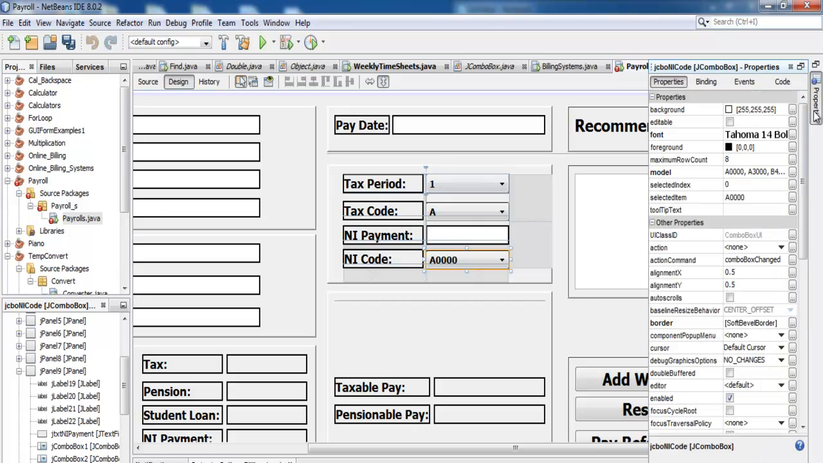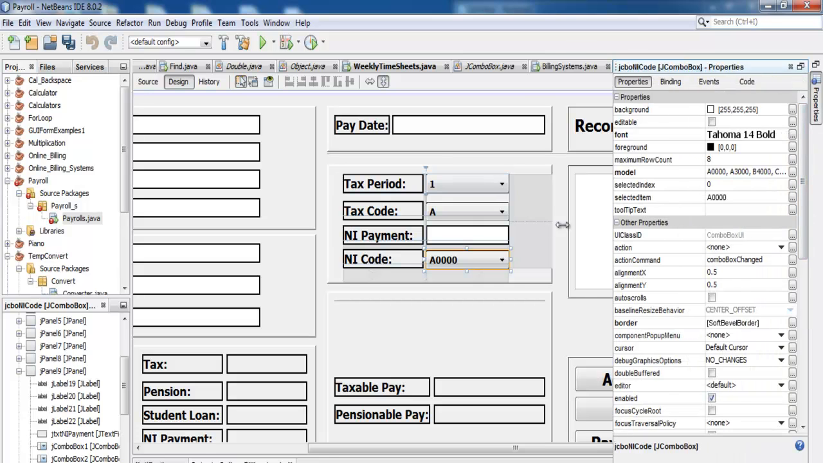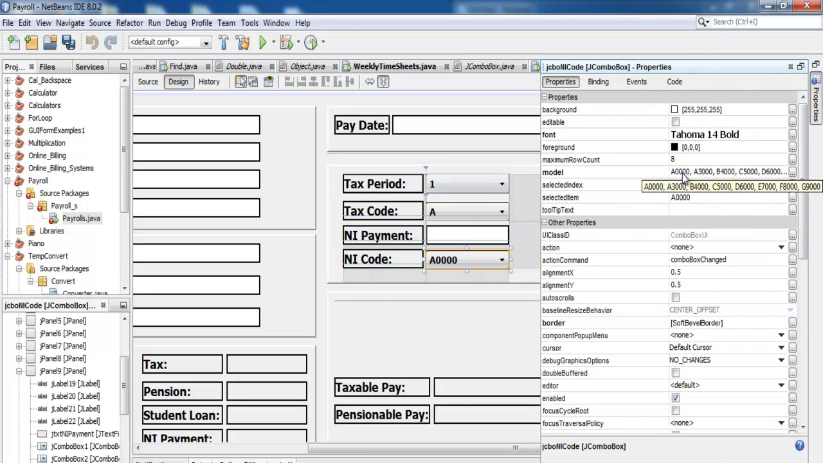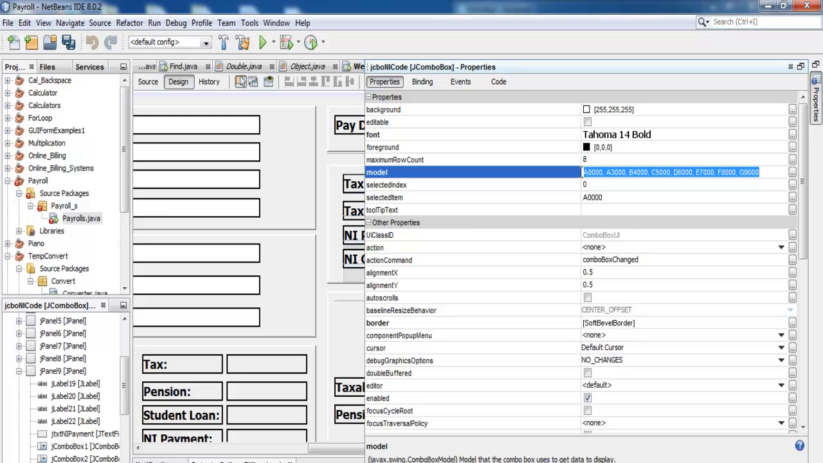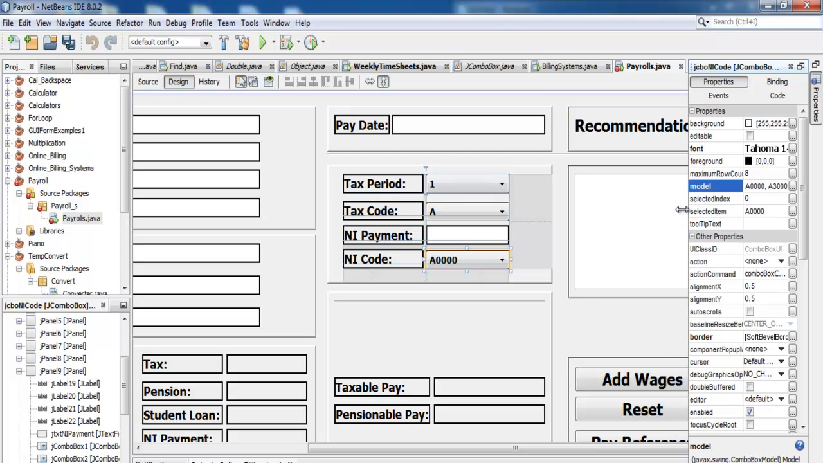So let me show you the property. In the model right there, I've entered A000, then A3000, B4000, C5000, and so on. So depending on any of these tax codes selected, let's say 9000 is selected, that means you are exempted from £9,000 before tax. So that's the whole idea of the tax code.